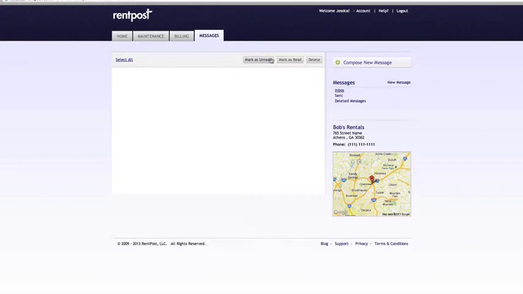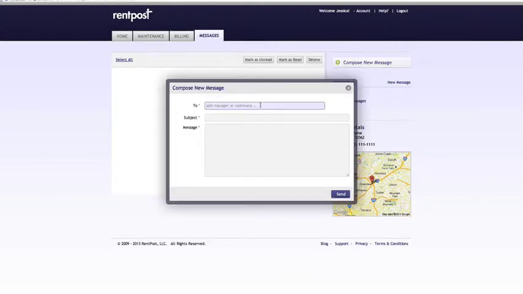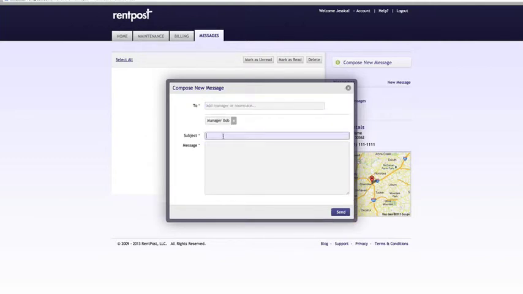So this is where we'll be able to communicate with the property manager at any time. So by selecting Compose New Message, we can actually send this message directly to our property manager. His name happens to be Bob, and we will fill in the subject line as well as the message. Okay, got that done, and send it. It's that simple.